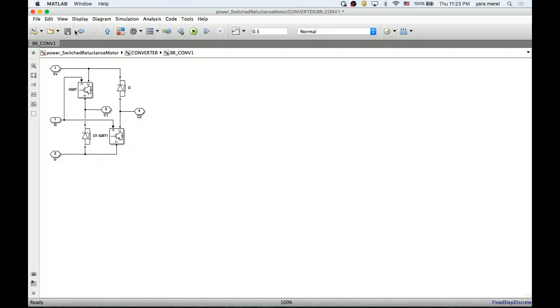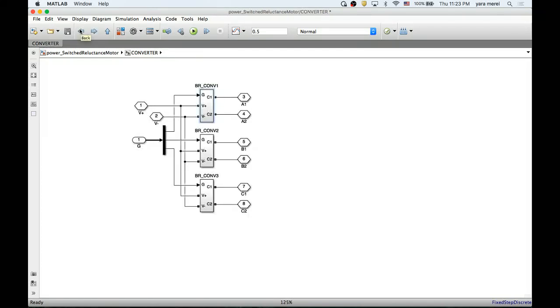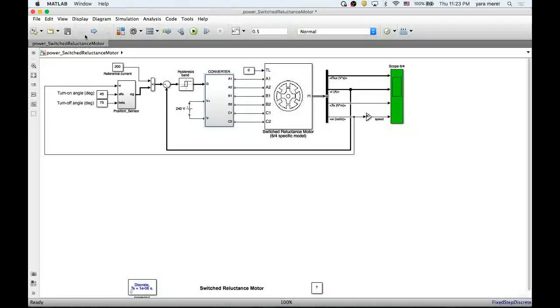So if we zoom out again, we can see here the output of the converter, which is the voltage. So these are the positive or negative voltage that gets supplied directly to the stator windings, which then supply current to flow through the phase windings in the motor and thus rotate that phase until the turn-off angle is reached and the phase is aligned.